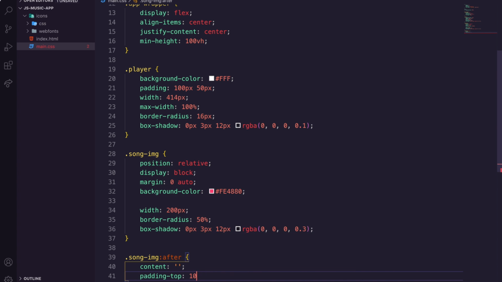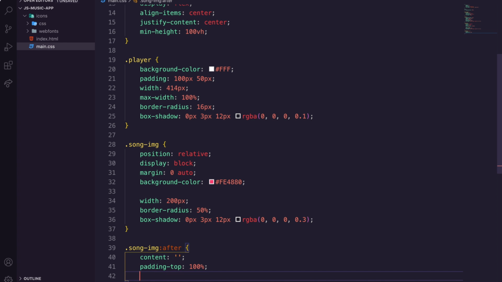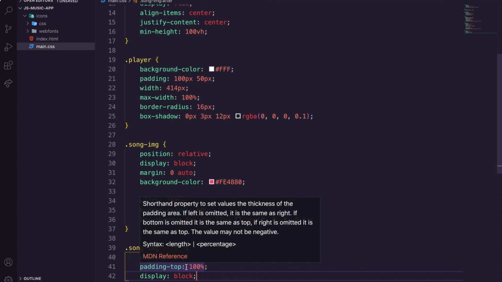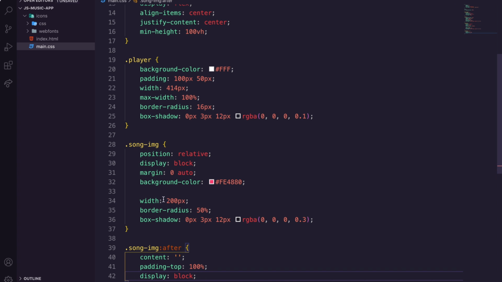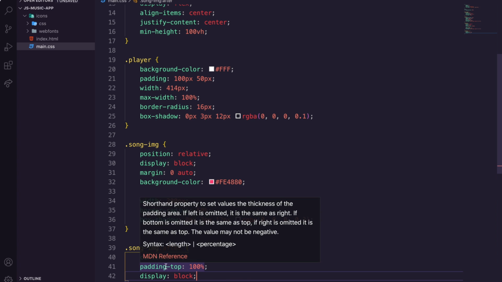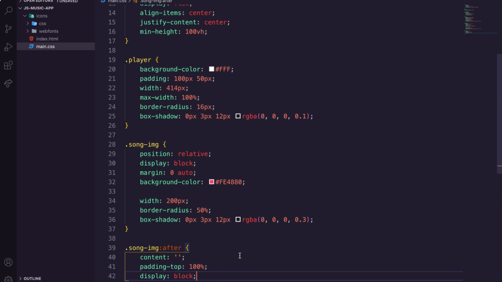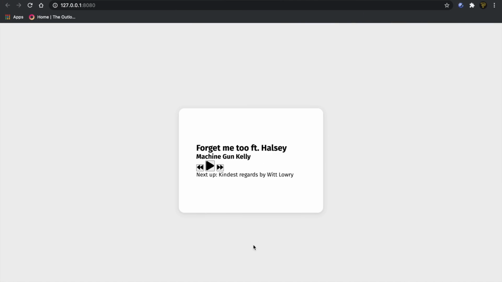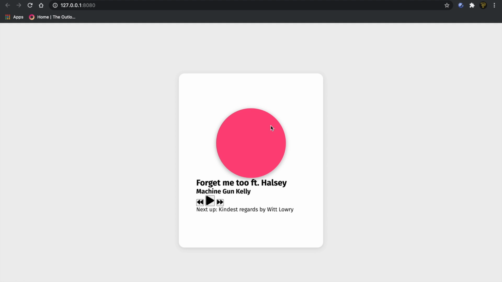We're then going to set the padding top to 100%. Now I'll explain what this does in 1 second. So how padding top works, if you use a percentage, it will gather the width of the parent element, and it will say, okay, so that's the percentage of the width of the parent. So let's say if the parent width is 200 pixels, 100% padding top will be 200 pixels, which means we're going to create a perfect circle no matter what the screen size is.